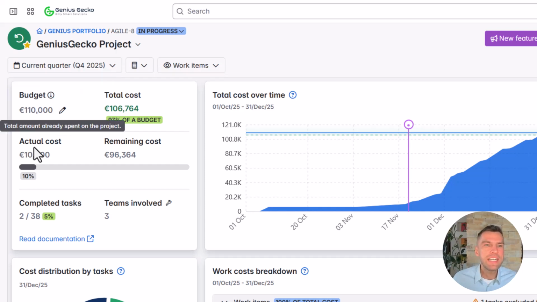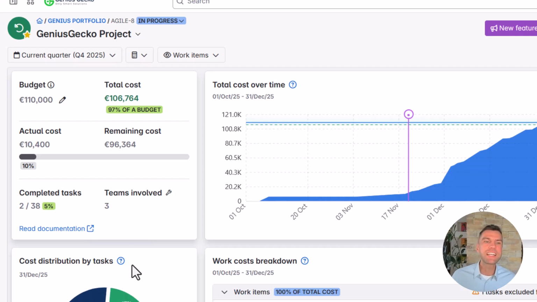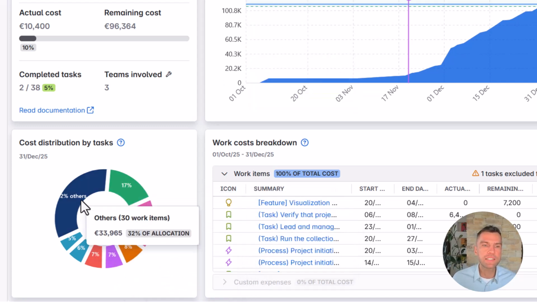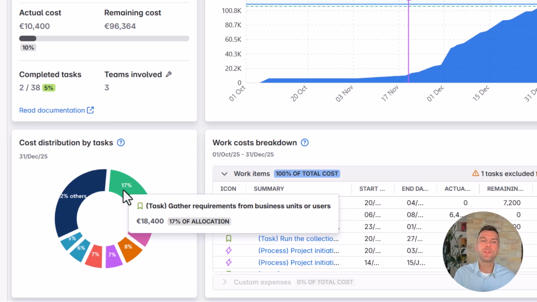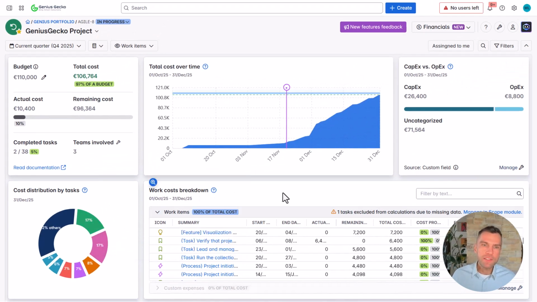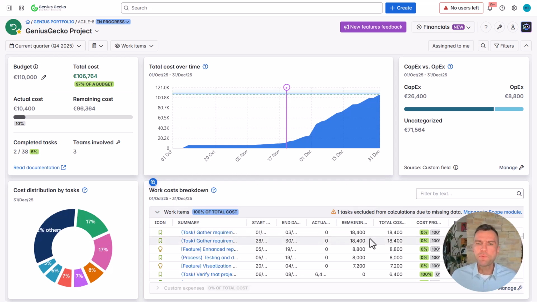We also see this progress bar telling me the total amount already spent on the project, as well as the number of tasks completed versus the total number of teams involved, as well as the cost distribution for my projects for all of the tasks, so you can see what tasks and to what extent consume your budget.